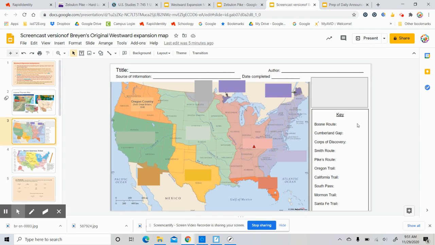Boone's route, I need a line to show his route, and every one of these will have to be a different color because otherwise they will look the same on the map. So if I make Boone's route black and Smith's route black and Pike's route black, how would anyone know which is which? So they have to be different colors. Now, if I make Boone's route blue, I've just made a huge error because all of the rivers on this map are blue. So I can't have blue lines to show their routes.